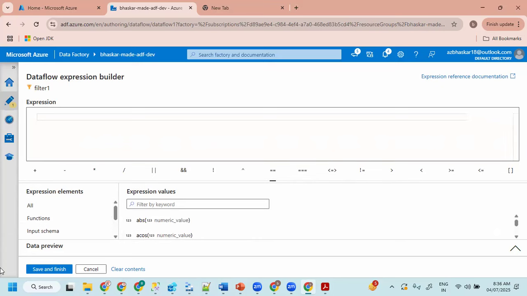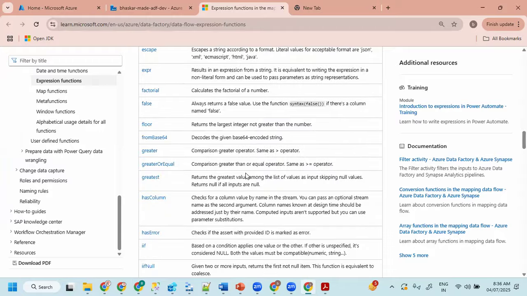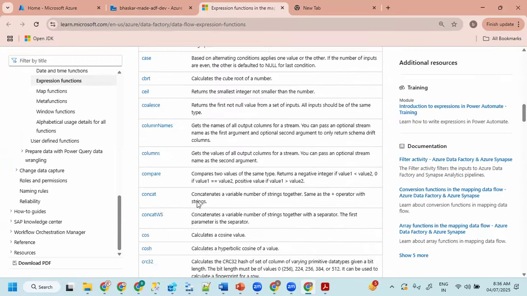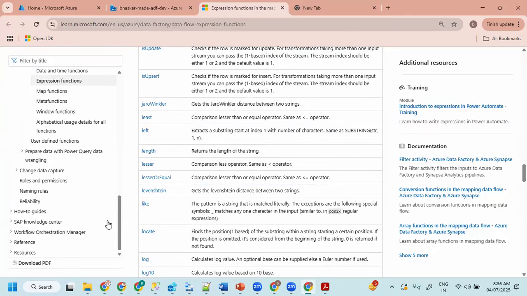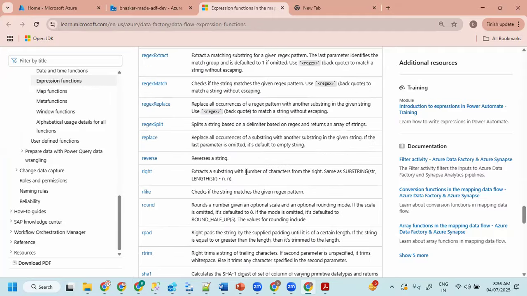And you have to spend some time if you're interested to know about these functions and expressions. There is an expression reference documentation. You just hit on it. All the functions are available here. You can see expression list. You can just spend some time if you're interested. Many functions you may come across in your experience.